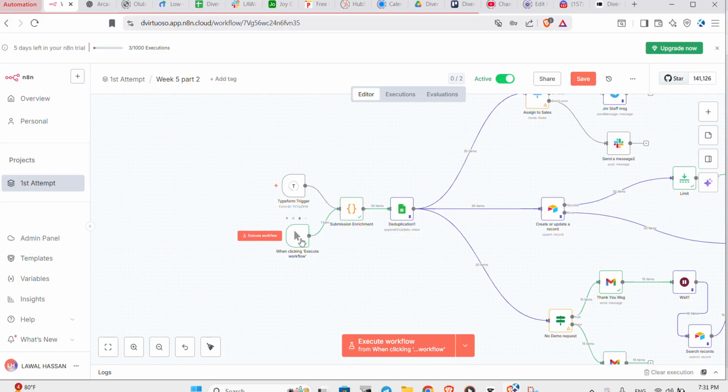So learn how to do that, please. You connect it and use that as a trigger, and it will trigger this automation workflow, with the same settings as this Typeform. So everything will work normally. But we are using Typeform here. I told you how to set it up.